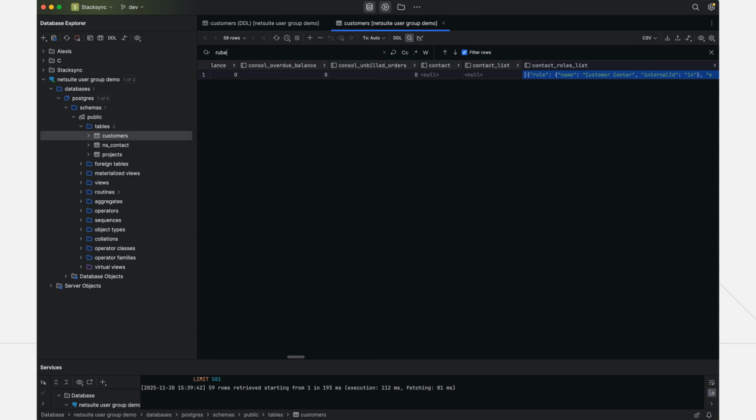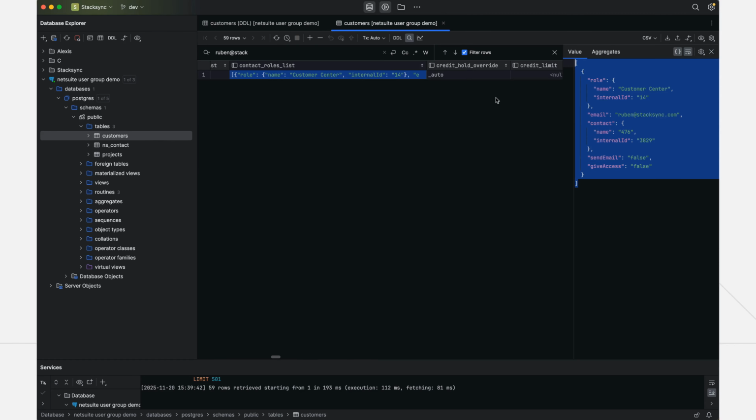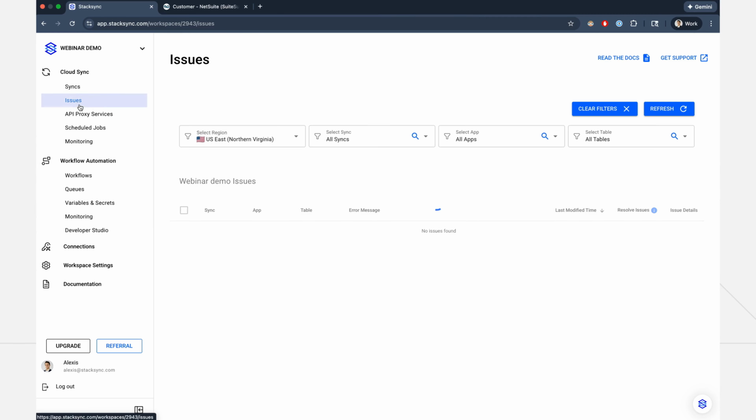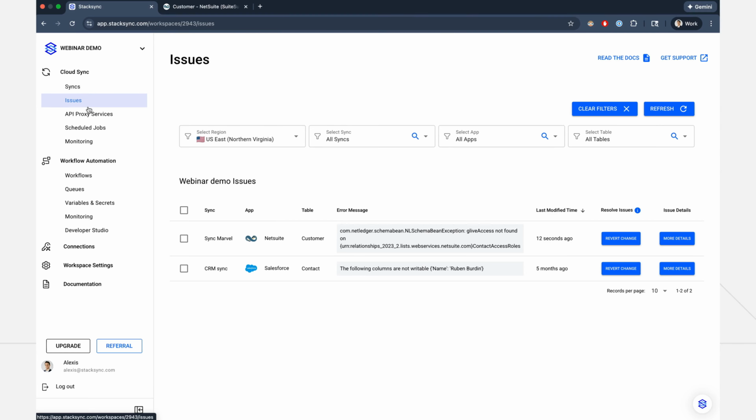Let's navigate back to our Postgres database and change some of the data. We're going to enter data in the wrong format and see how Stacksync handles issues during the process of two-way sync. Now, when we refresh our sync stats, it shows one issue. To get an overview of the issue, we can navigate to the Issues page, and along with the error, we have the option to revert changes and also view more details about what went wrong.